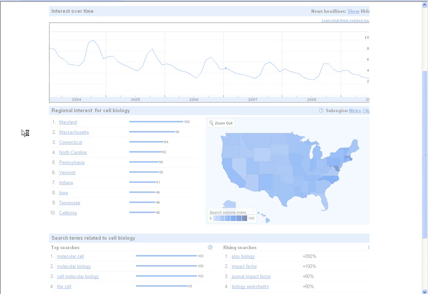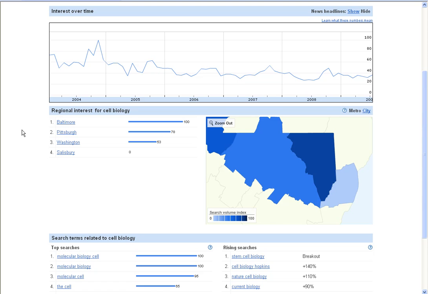So for example, let's just click what Google's showing as the top location, which is Maryland. As you click that, you'll notice that Maryland's broken down into 4 metro areas: Baltimore, Pittsburgh, Washington, and Salisbury. Now you'll notice Baltimore is ranked at 100, and then Pittsburgh 78, Washington 53, and Salisbury at 0. This will allow you to see specific metro areas that you can now target for cell biology, and then you can run a zip code search and obviously find some targeted candidates that way.